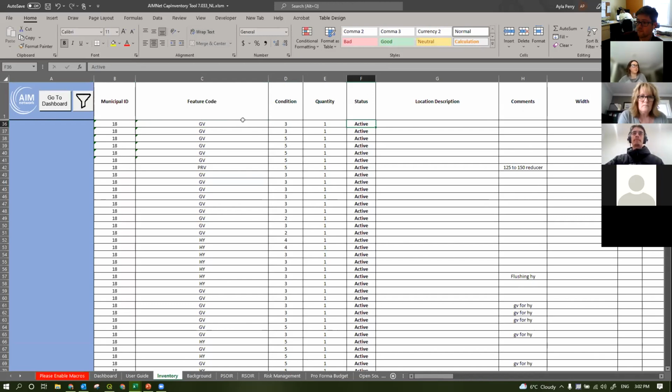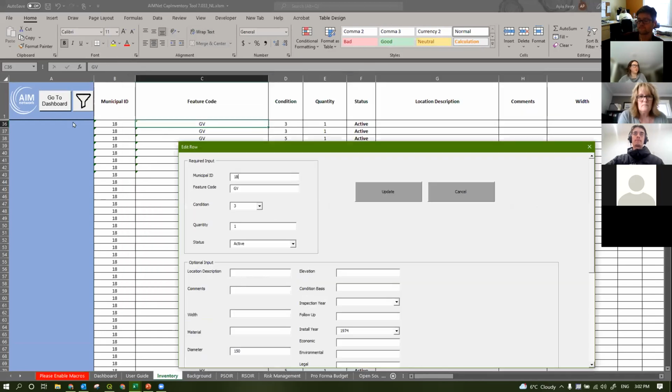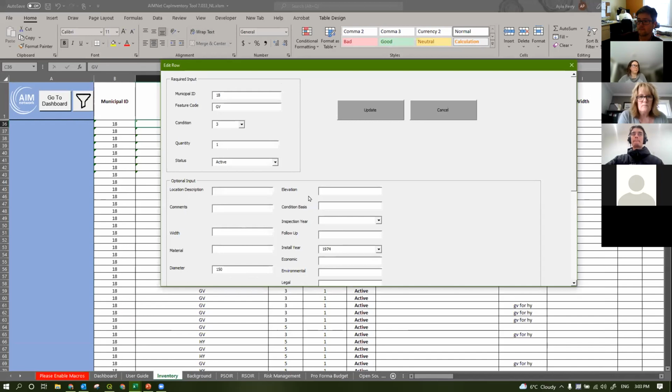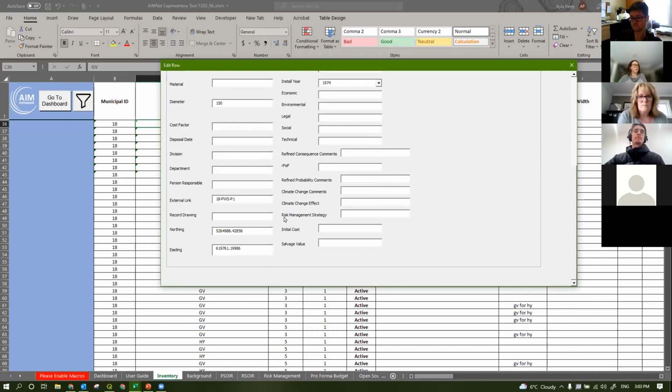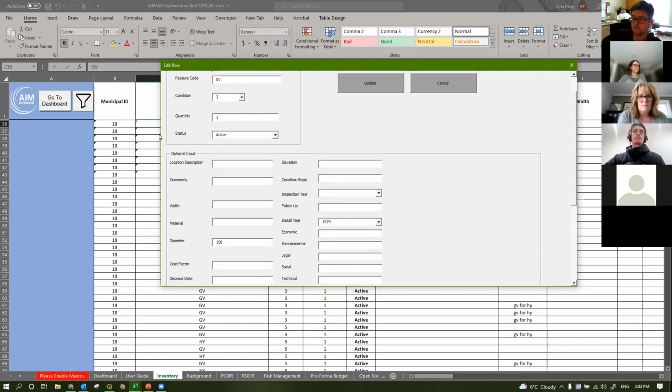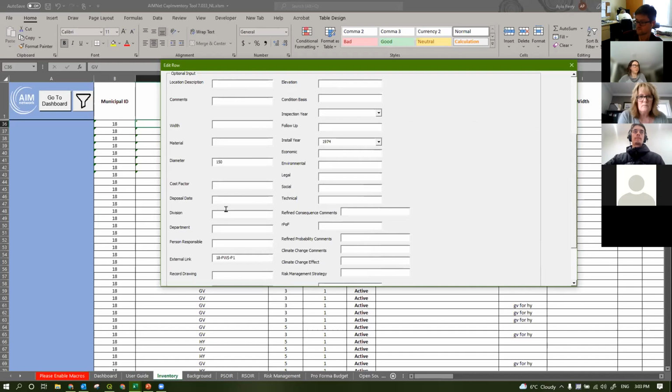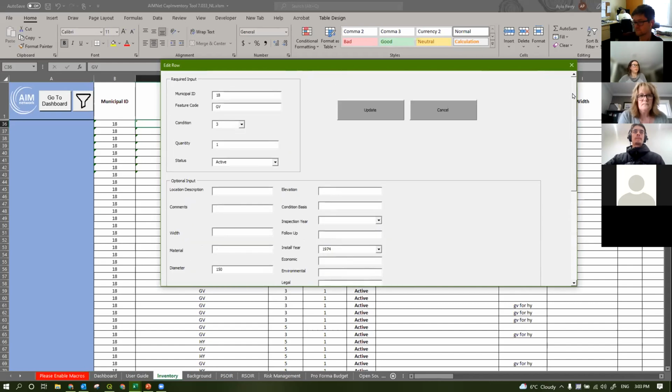A new feature with this version of the tool, if you double click on a cell in one specific row, it will open up a window very similar to your attribute window in QGIS, where you can update multiple cells at the same time. So you can just go in and type in information here. And when you're happy with it, you can just press update or cancel if you'd like to abort.